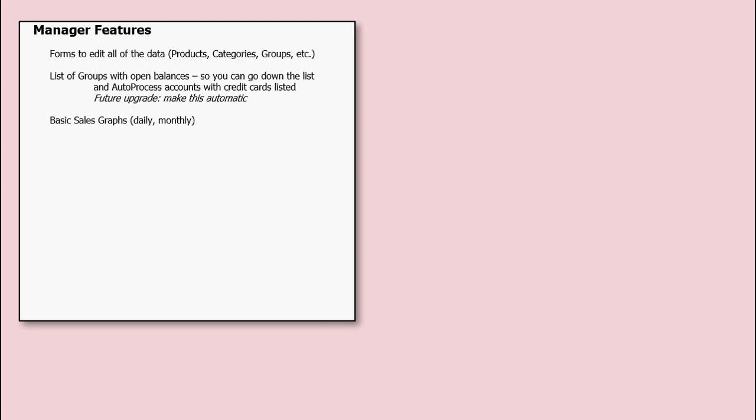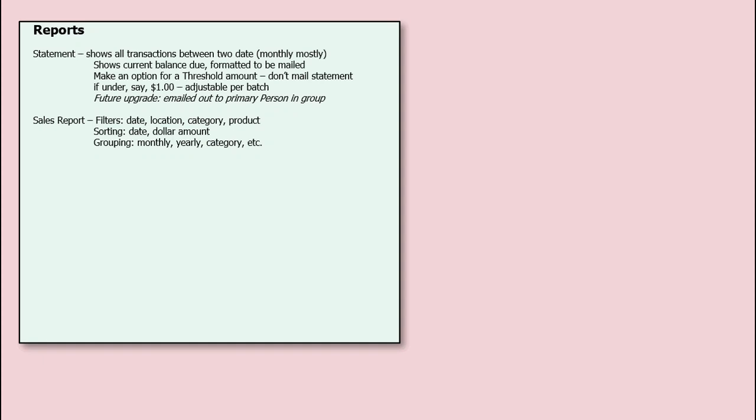Future upgrade, make this automatic. I'm just making it a one-click thing where it just goes and processes all the orders. And, of course, basic sales graphs where you can see daily, monthly sales, and so on. I've got a couple of basic reports, right? Your basic statement, which shows all the transactions between two dates.